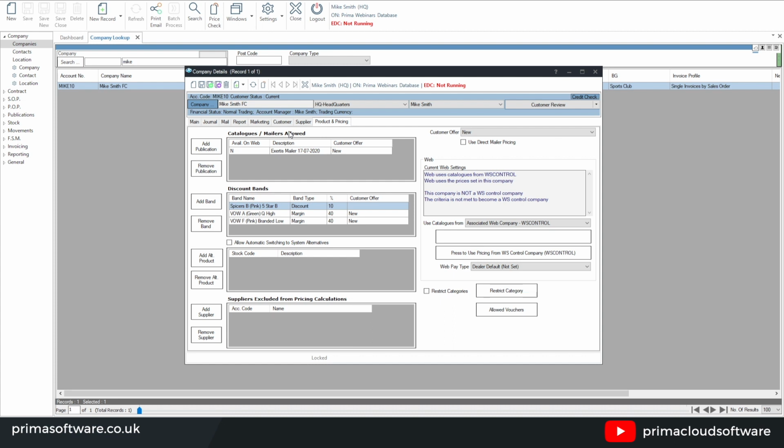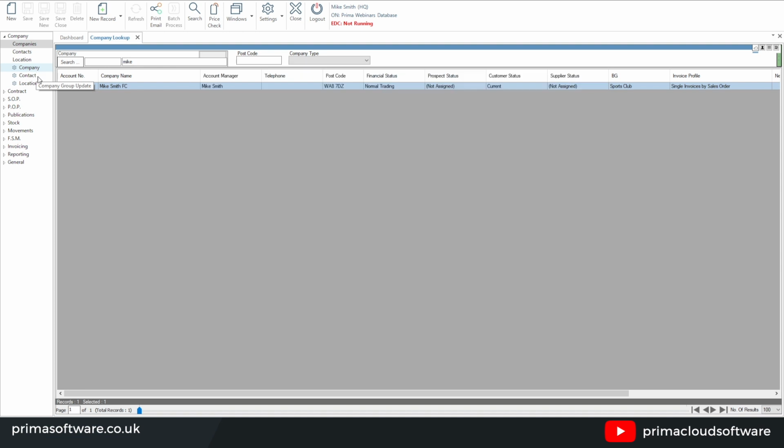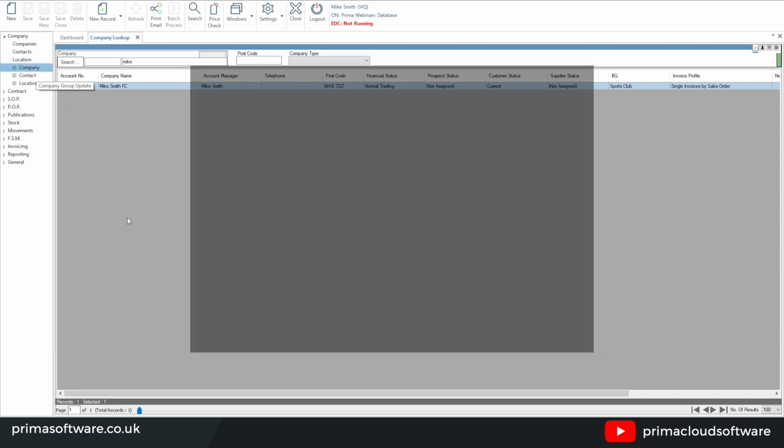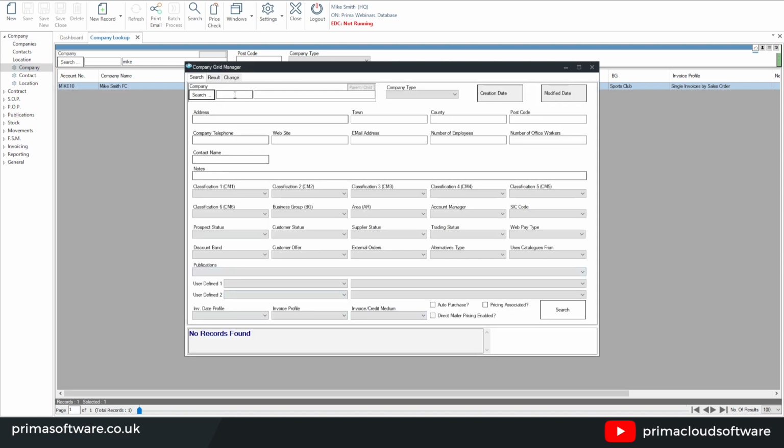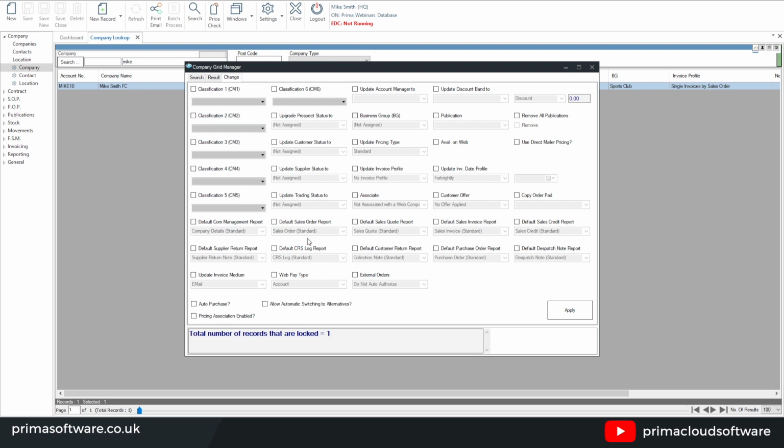Now, say you don't want to do it company by company, you want to do it across the board, so you want to default everyone to have these bands, so whenever you make changes, it's across the board. You don't have to do it on a company by company basis. You can also manage the customer offers from the company grid manager here. So you go into the company grid manager, and then you do your search for your customers. So if I just search for this account, if I go to the change tab, we've got the option for customer offer here, and it's just basically selecting the offer we want to apply to that customer.